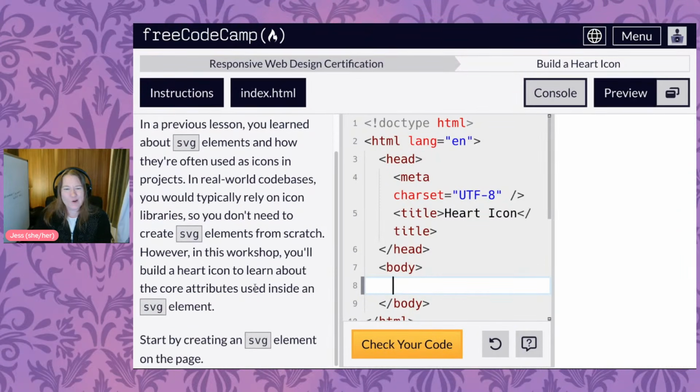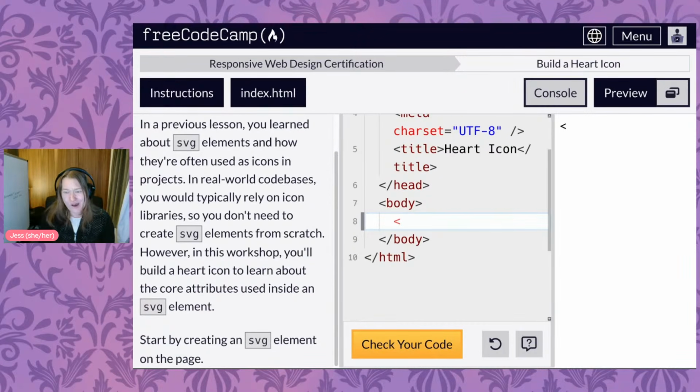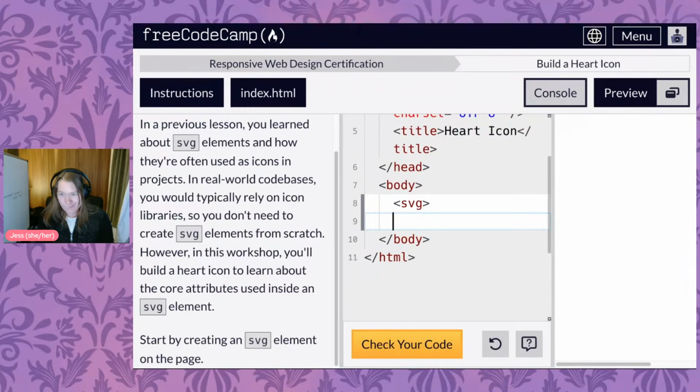So we're going to start by creating an SVG element. This is not a void element, which means we need to open it and close it. So what I've also done here is I've kept the indentation the same.